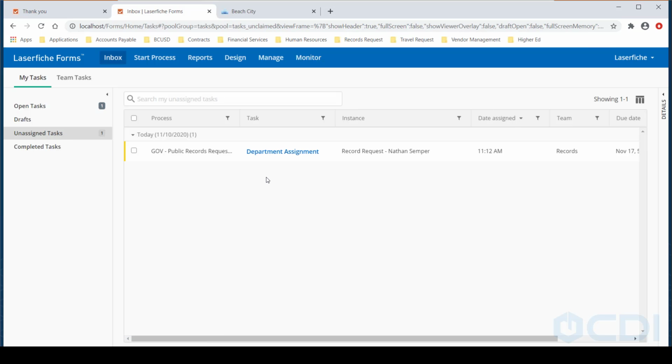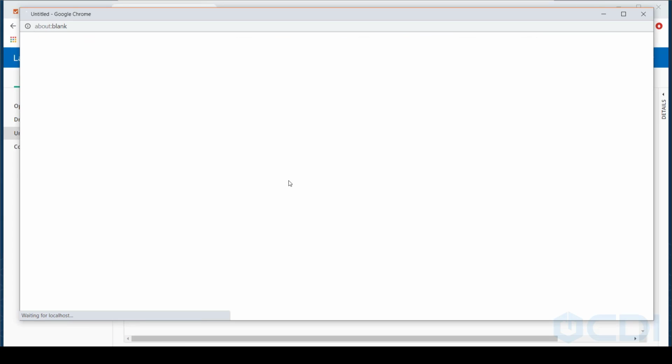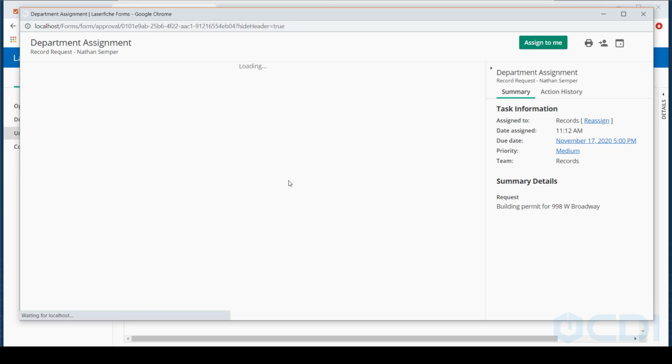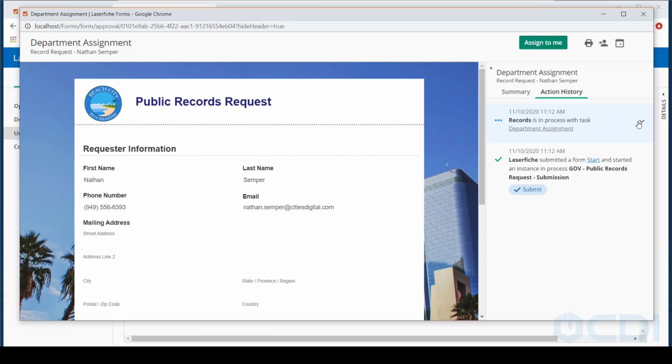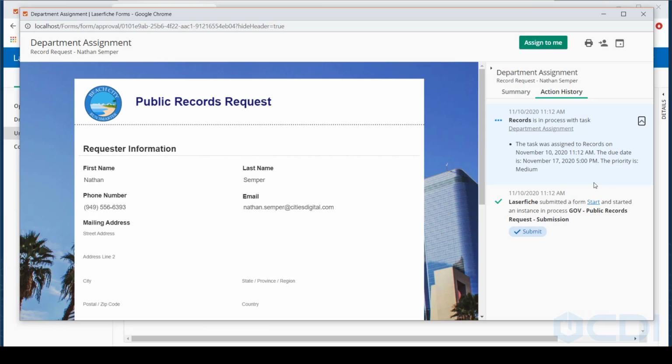So let's go to the unassigned tasks, right? So department assignment. So what am I trying to do now? I'm trying to figure out exactly what department this needs to go to. I can see a summary of what's going on. I can see the comments that the person put. I can see the action history of what's gone on with this specific assignment. I can see what the priority is and how long it's taken for it to get to this point, right?